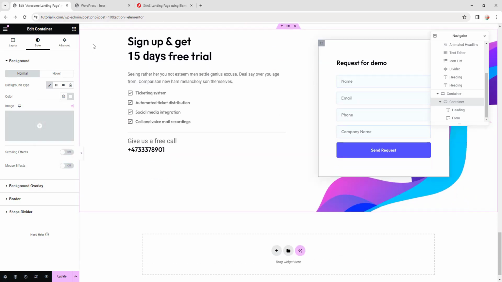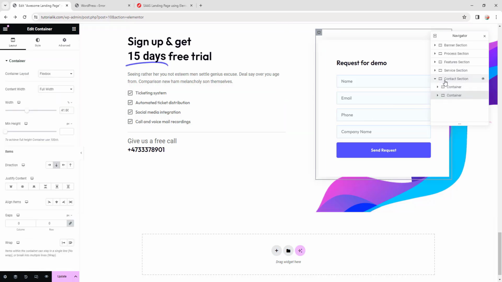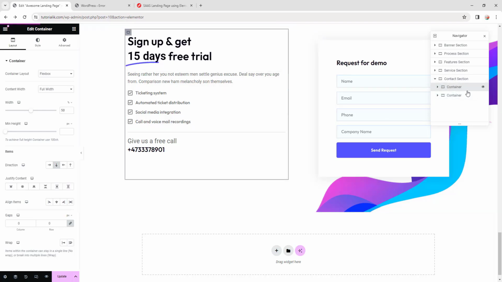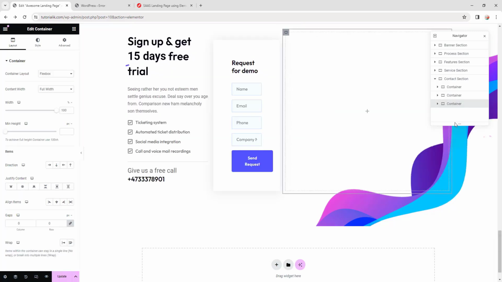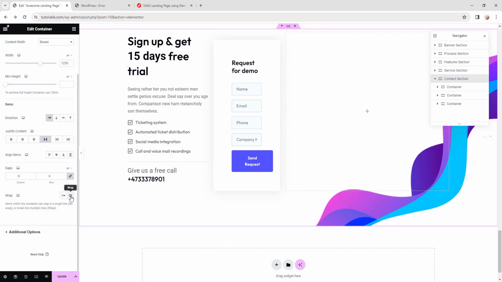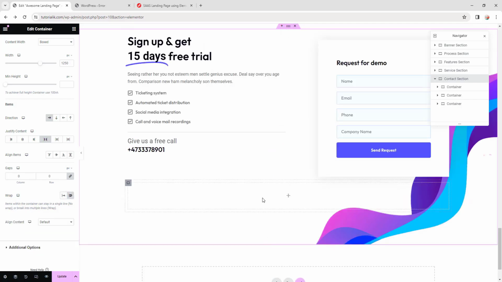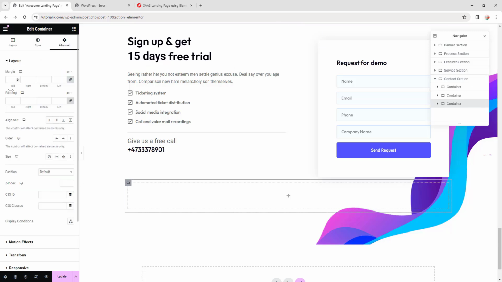Alright, then let's go to widgets and add a container after this container. Then let's select this container. So here we have two containers inside the contact section. One is on the left side and one is on the right side. So let's click on add new container, and it will add a container in here. But now let's select the contact section, and from the layout, if we make it wrap, it will wrap the content on the bottom. Now let's select this container, and from here let's make the padding 0.